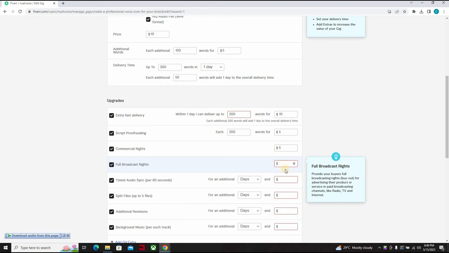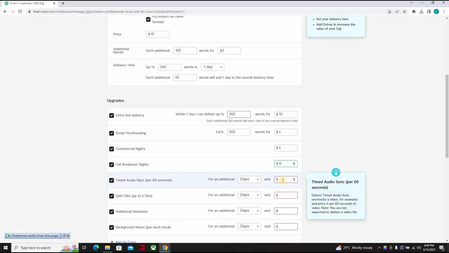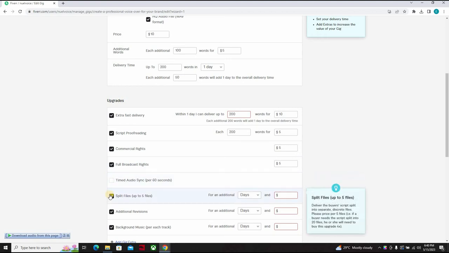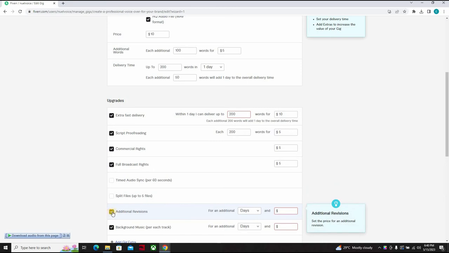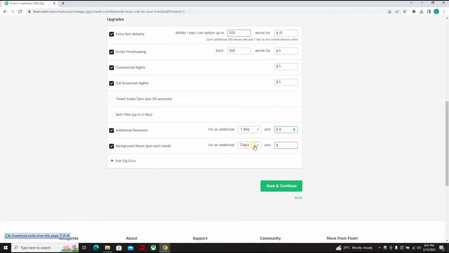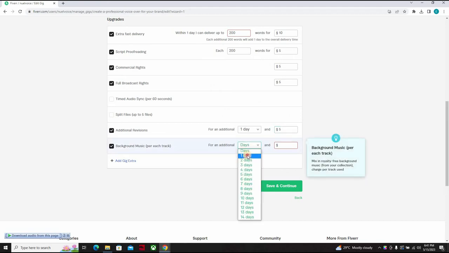No zero. Okay, it has changed quite a bit from when I set up my own Fiverr account. So I want to untick this one. I just want to save myself the stress. Split files up to 5 files, additional revision. That's okay, one day, and let's leave it at $5. This is still cheap and affordable. Background music in one day, and we'll leave it at $5.